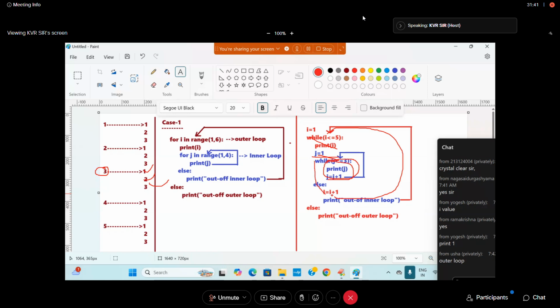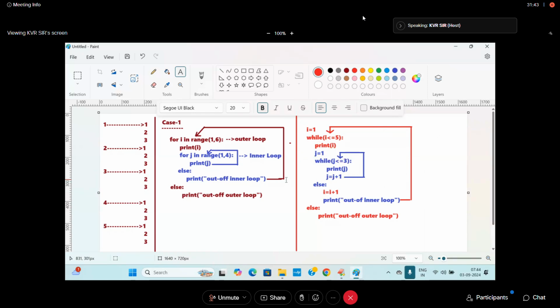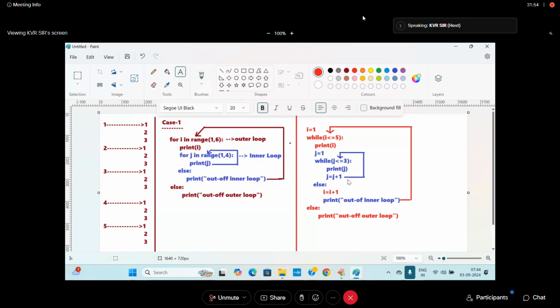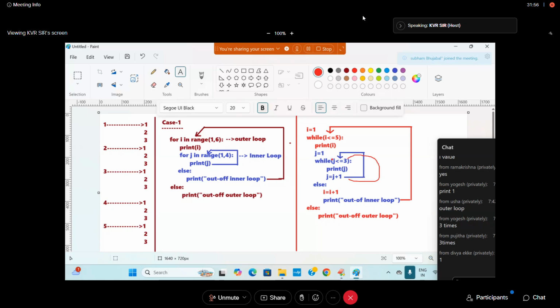I plus 1 is called what? 4. It is going to be called 4. 4 is printed. J is called 1. Repeated for 3 times. And J is equal to J plus 1 is called what? 4. 4 less than or equal to 3, false. Coming out of the inner loop. I plus 1 is called what? 5. Go to the outer loop.